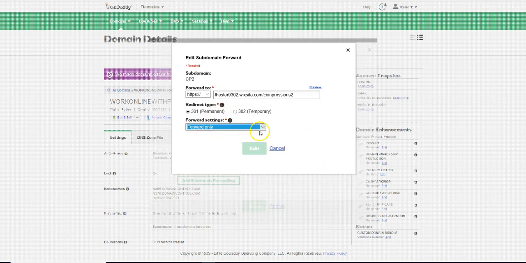Again, I only forward. I don't forward with masking, and the reason is because sometimes masking can play tricks on your referral link and can sometimes disconnect the actual referral link, and it will end up not being attached to you. It'll be attached to the raw link. So if you do this, there's no reason to do the forward with masking. Just do forward only. So you can see I've now created a subdomain of CP2, Coimpressions2, and I have it going to my Wix page that I just created, and that's already done.